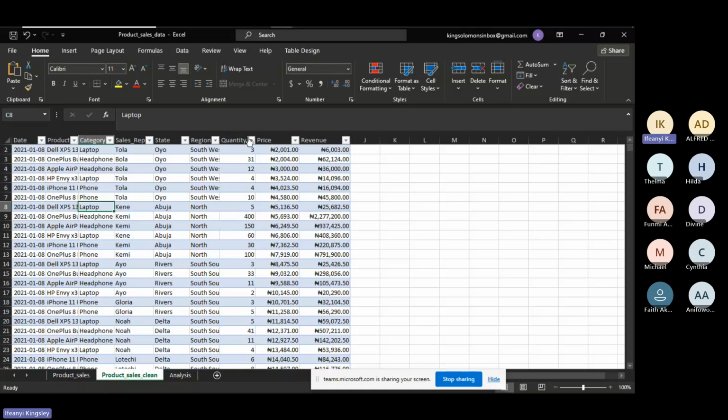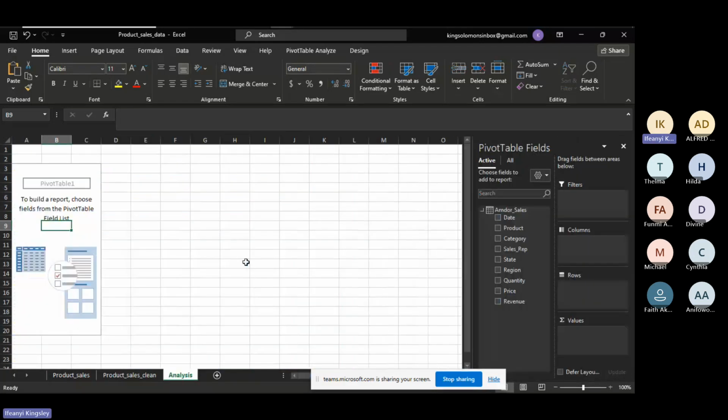Now, how do we bring this question as a visual into pivot table? Looking at the columns here, the question is saying, what is the total quantity that was sold? So here we have columns, rows, and values. These three boxes are the important boxes you will use when you want to start creating your visuals in pivot table.